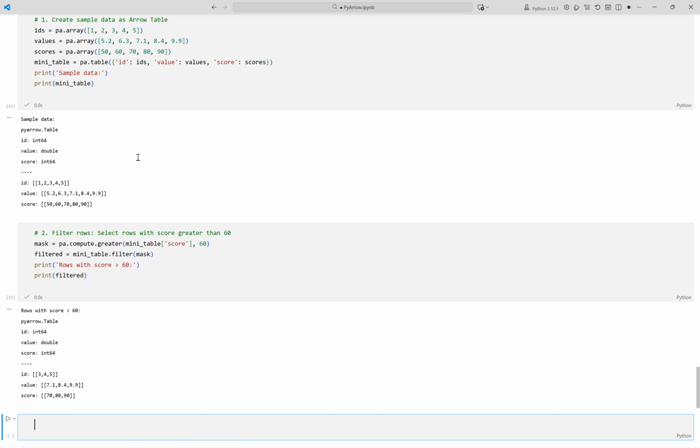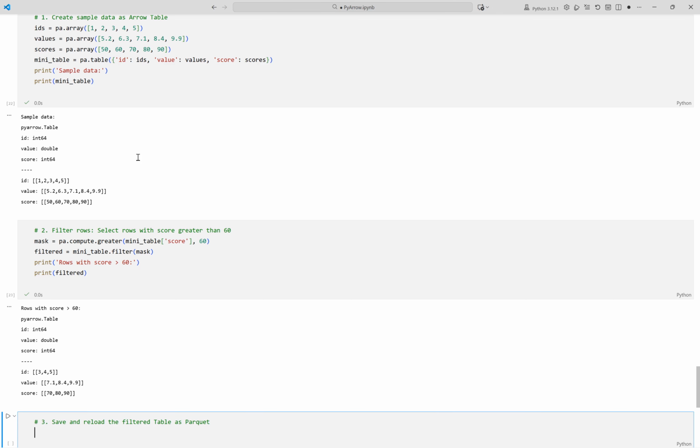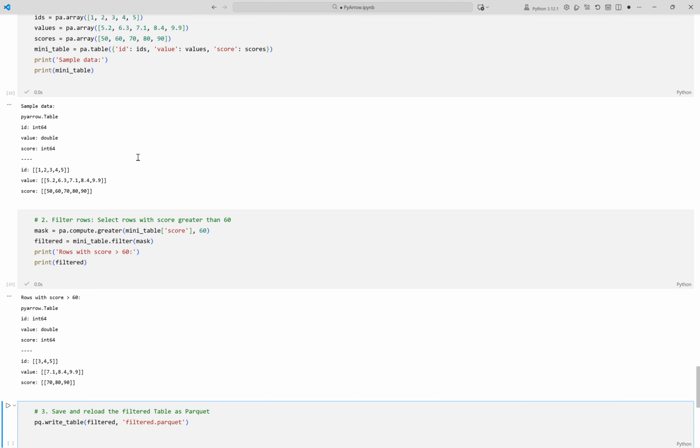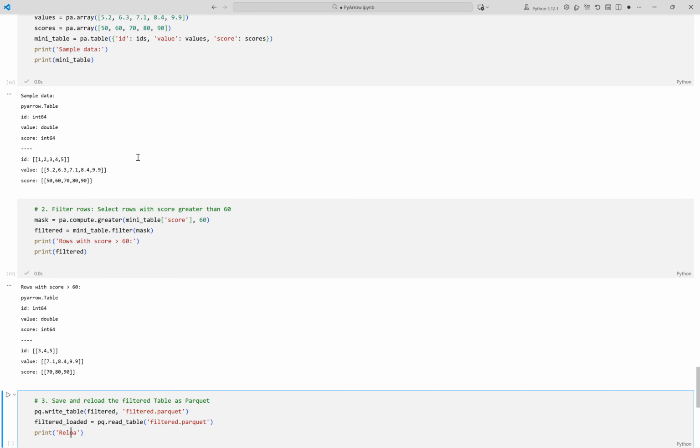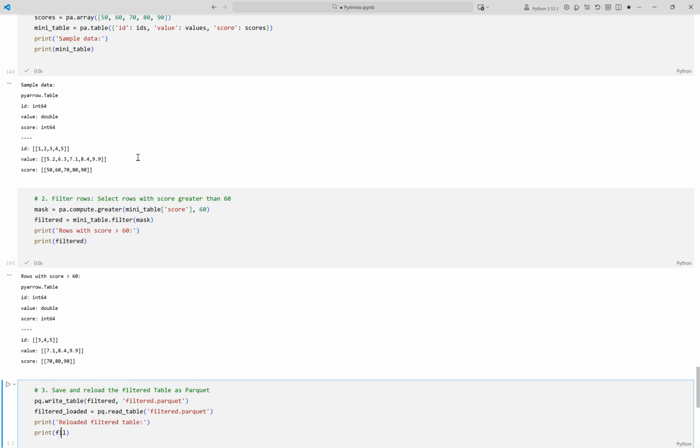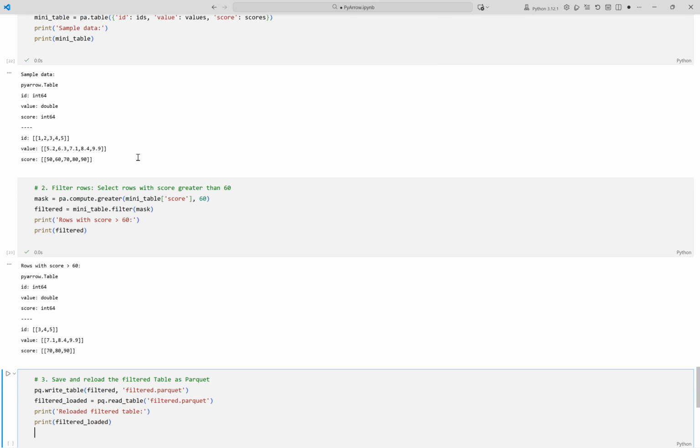Now let us save the filtered table as a Parquet file. Write the filtered table to disk. Read it back as an Arrow table. Print a label. Print the reloaded table for confirmation. Running the cell now.